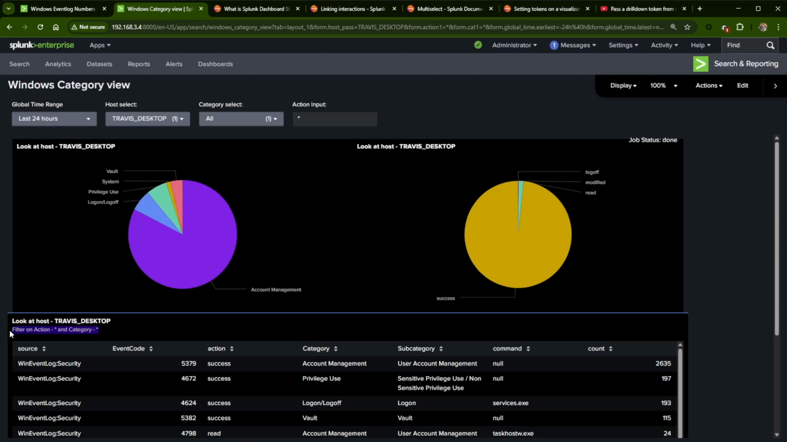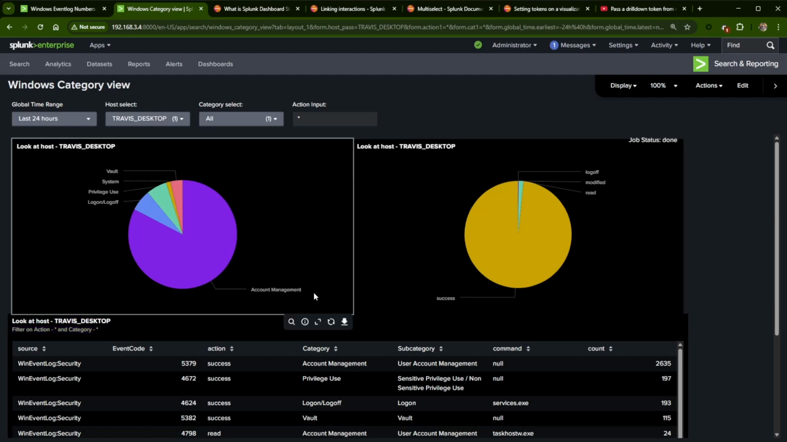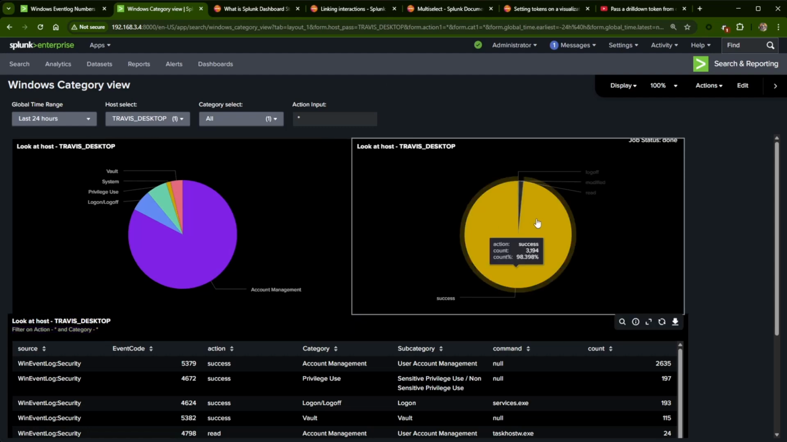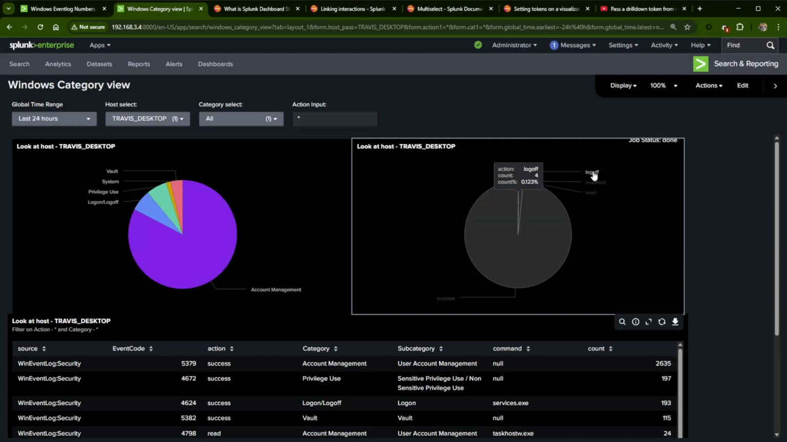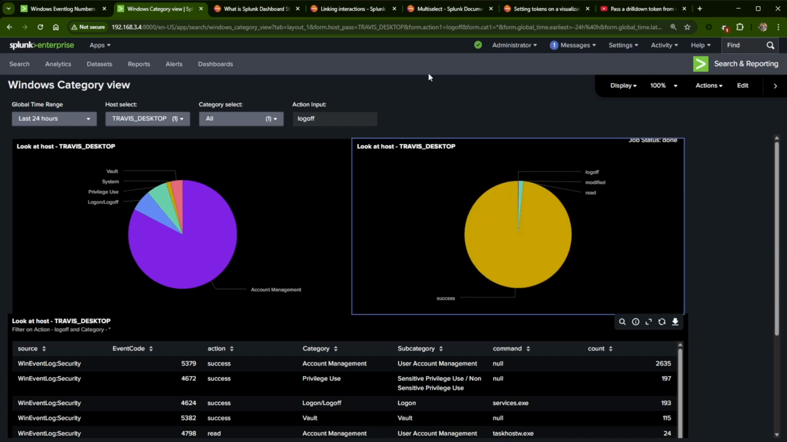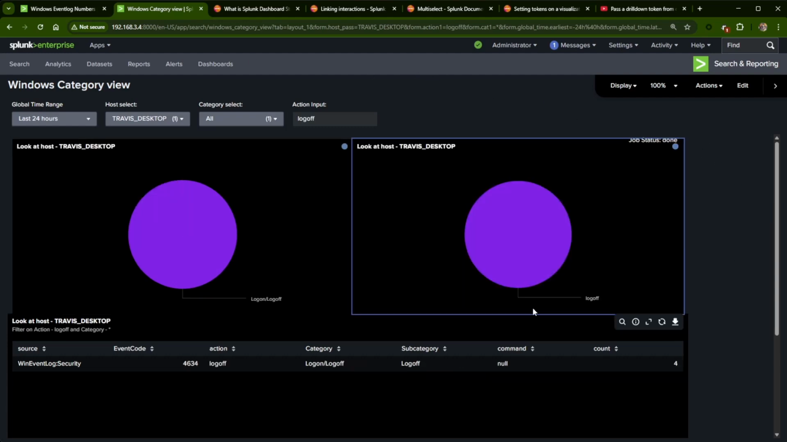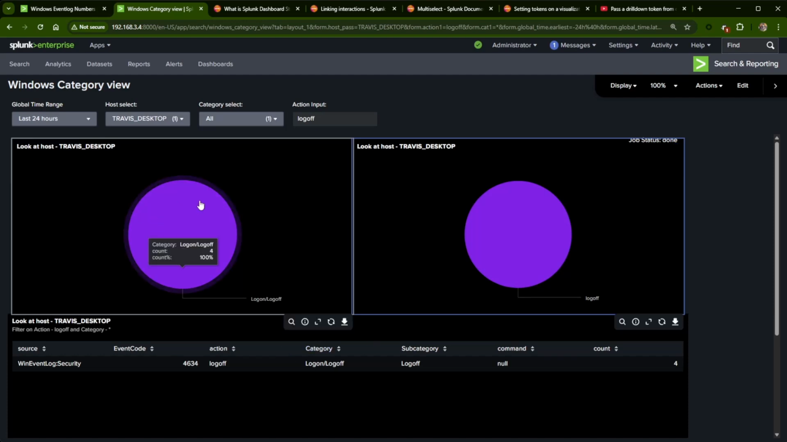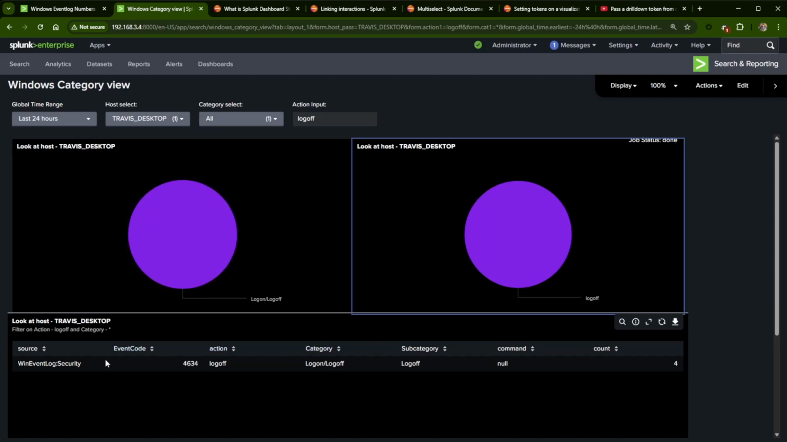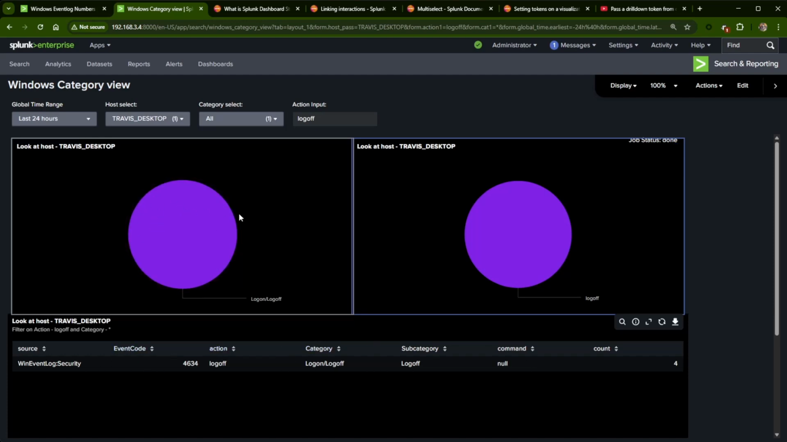It may be really hard to see down there. I just highlighted it, kind of in pink there or purple. Didn't even get the right color. But now if I come over here and click on, say, log off, it should go through and update. And now I can see just the log off for my computer.